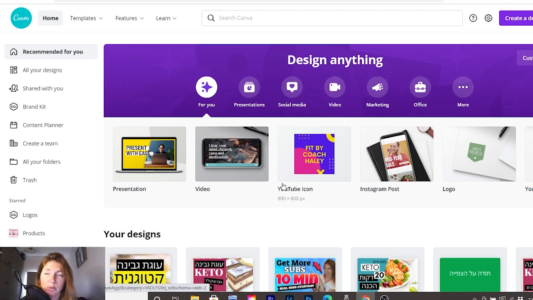Canva is my go-to tool for most of my designs, and of course, also Instagram. So let me show you how to use Canva to post on Instagram.